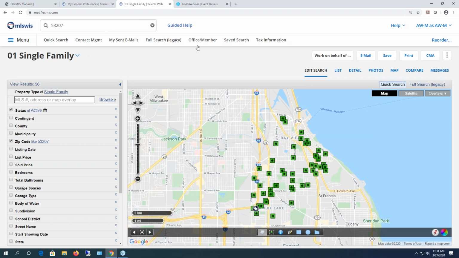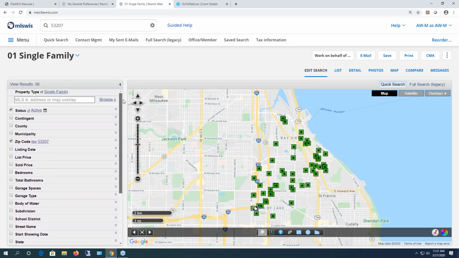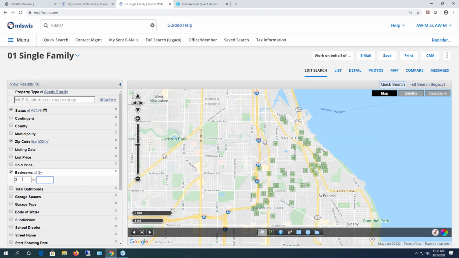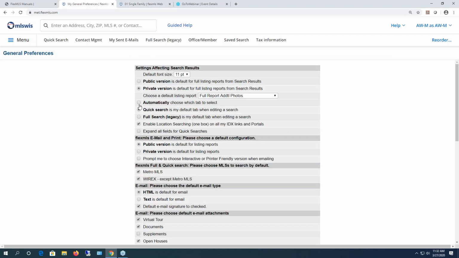So this is a way for you who are used to full search to kind of dip your toe, or ease your way, into a quick search. So if you like starting off at a full search, but you need to ease your way into getting familiar with a quick search, this is what we're recommending that you do. So I can come here and add whatever parameters I want to and then view those results. Okay? So again, this preference is referring to the edit mode from the search results screen.